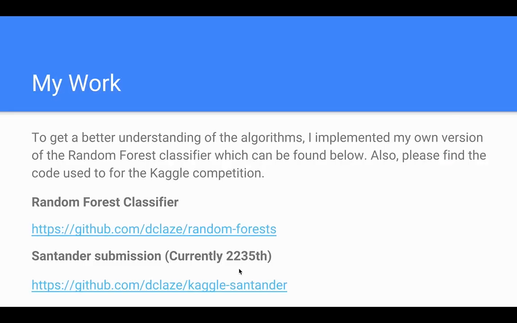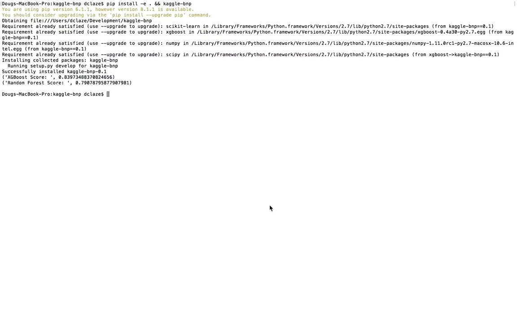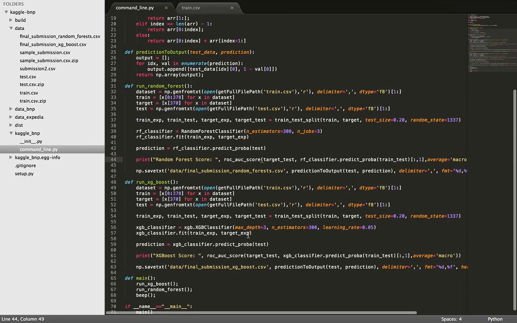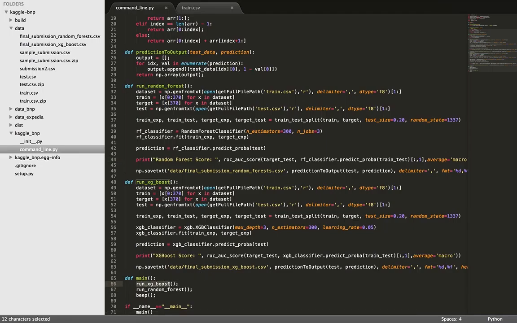If you want to see more of my work, you can see the exact code that I published here for the competition. Also, you can see my implementation of random forest as well. This is the program that I ran. On the right is my implementation using the scikit tools. Down here we have a main method, run XGBoost and run random forest. Generally, this code is reading from a training file, the 75,000 training data records, and the test data.